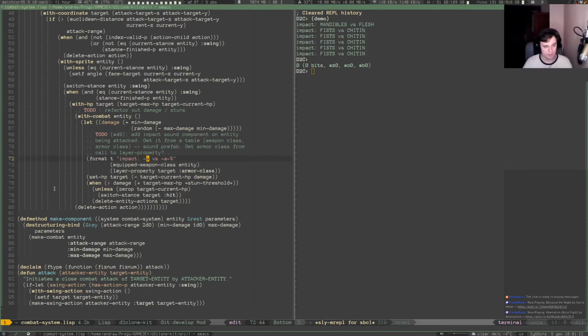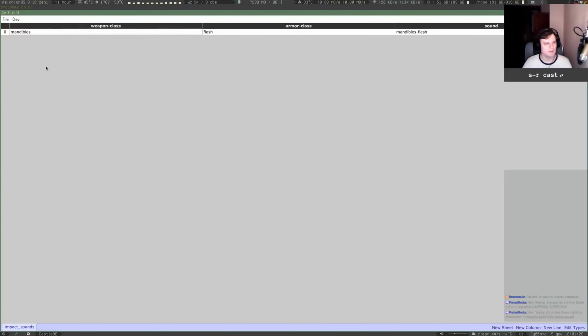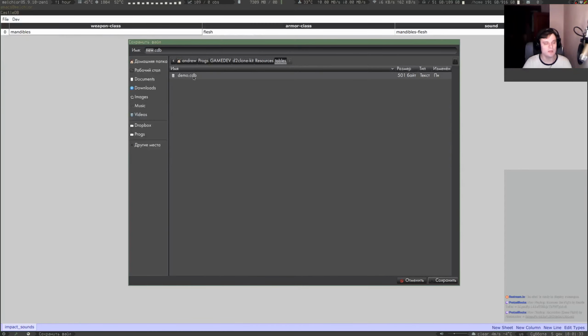So let's do this. This week I've actually implemented a simple parser for CastleDB files. CastleDB is like a simple database. Let me just launch it. Yeah, so that's the last file I was editing. I called it demo.cdb. I decided the name of this tables file would coincide with the name of the game, and right now the name of this game is demo.